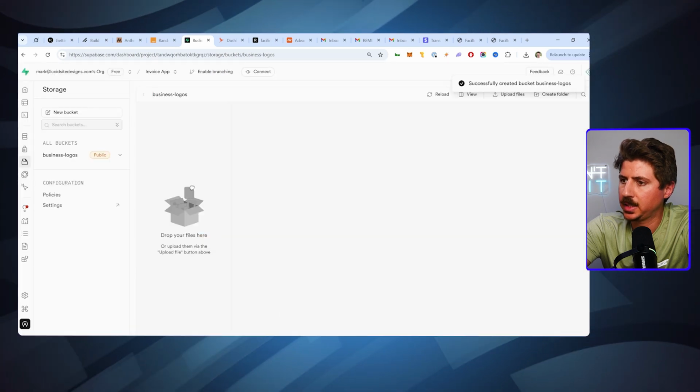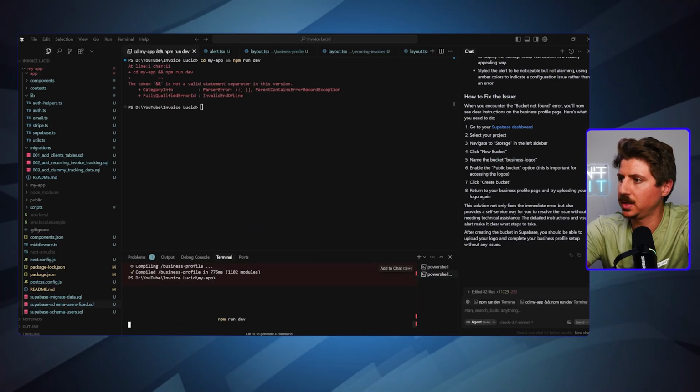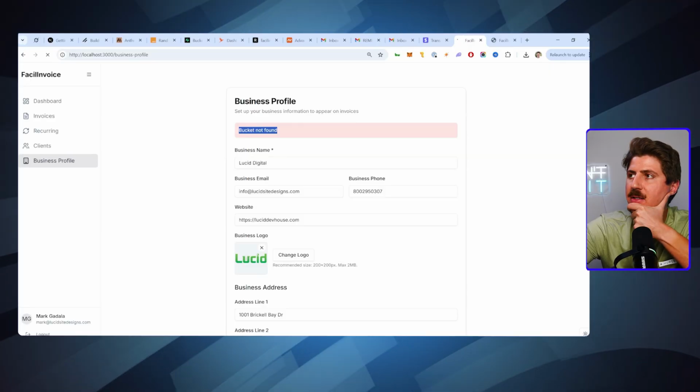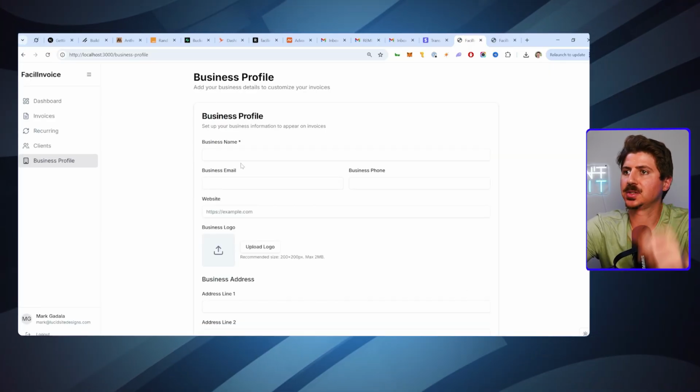Let's come back. Let's npm run dev. Let's try this again. Probably gonna have to sign in again. No, I'm still signed in. Perfect. Okay.